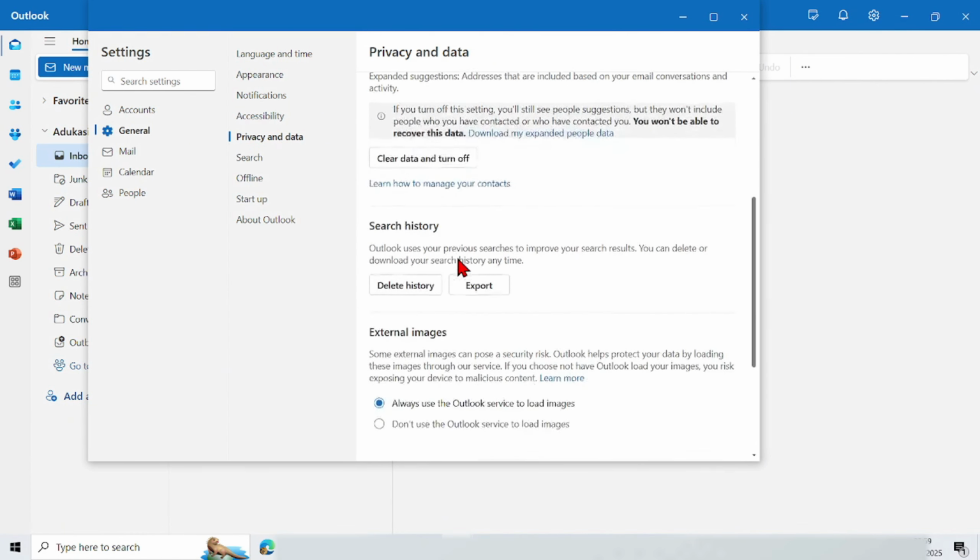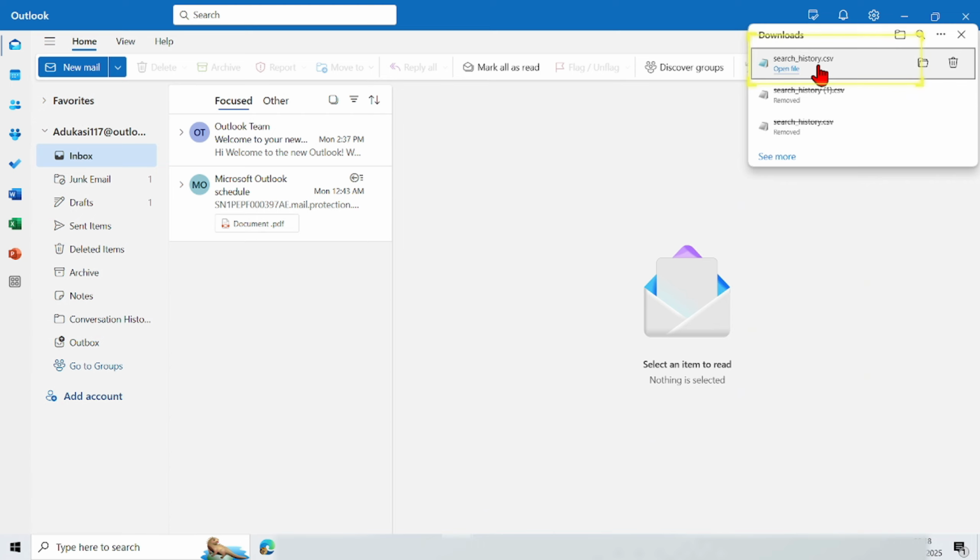The function of exporting search history in Outlook is to save and analyze search history, useful for auditing or documentation. Data is usually stored in CSV format. So that's it, tutorial how to export search history in Microsoft Outlook on computer.